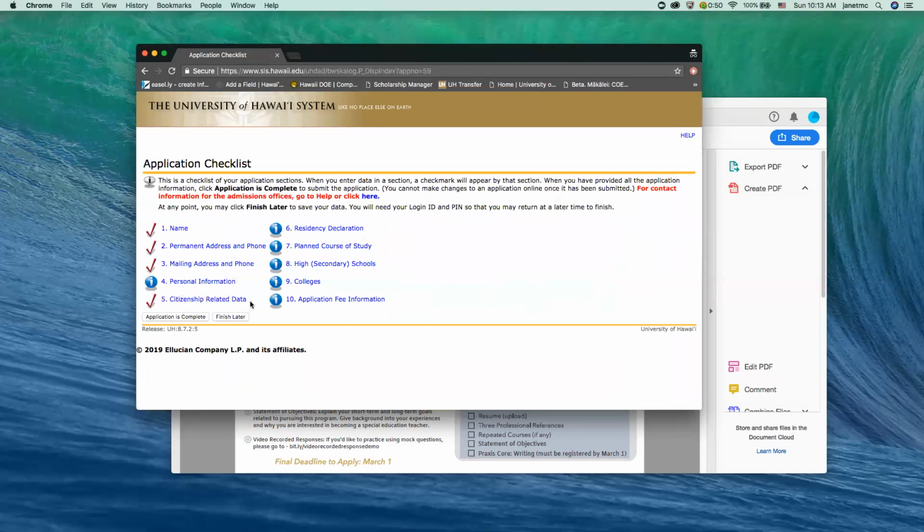So citizen-related data is checked off because I happened to just go in there and push continue. I didn't fill anything out.